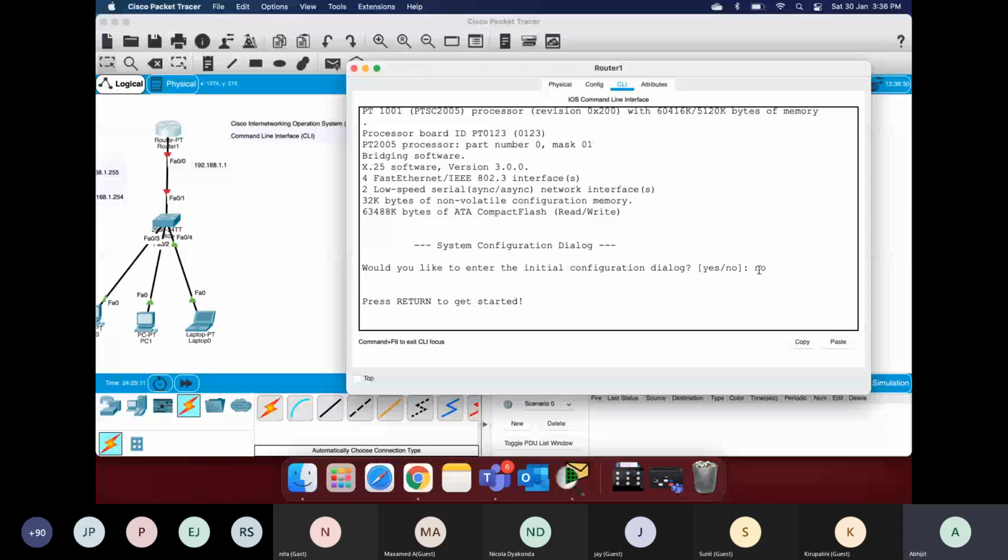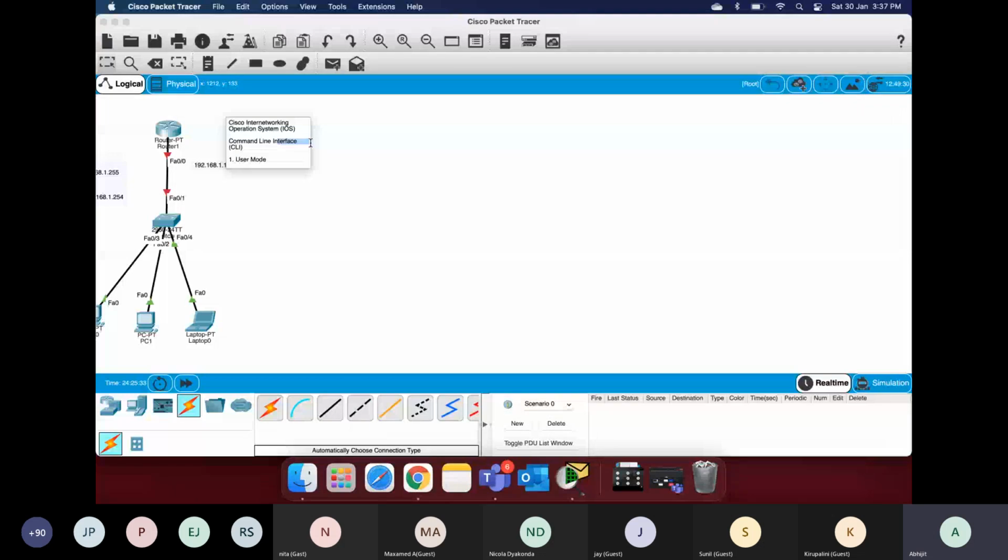Now, to get started in the command line interface, you need to understand there are three modes. One is user mode, which is represented with a greater than sign. For example, R1 is going to be the name of your router, followed by a greater than sign. The second mode that you have is enable mode.